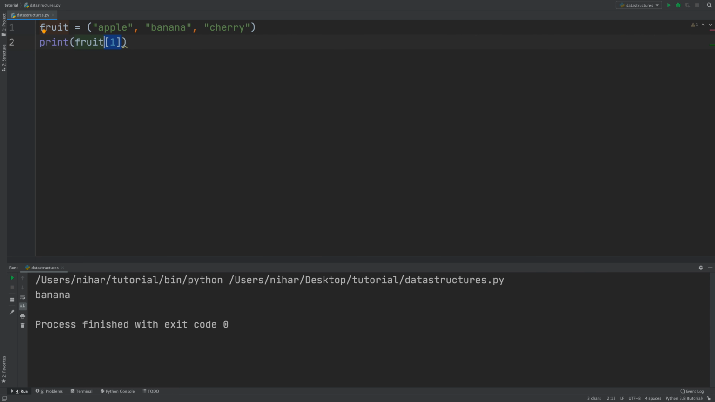Now with a list, you can change the values, but in a tuple, it's secure. After you've created the tuple, you can't change anything. So let me try to change something, and I'll show you what happens. When I say fruit of 1 is, let's say, equal to kiwi, this is going to change fruit 1, which is banana, to kiwi. If this was a list, but it's a tuple.